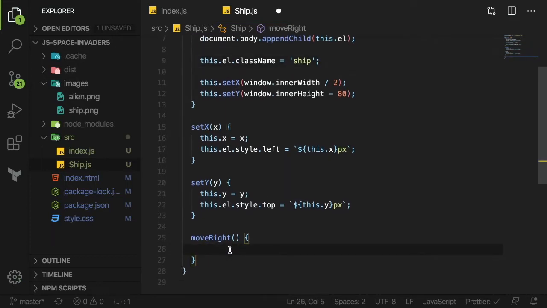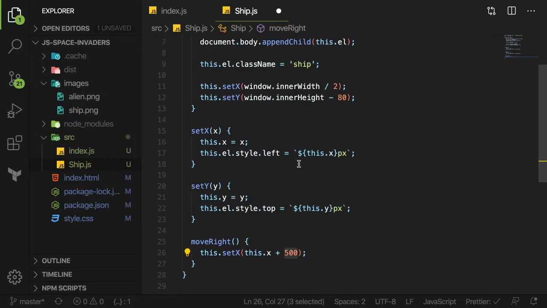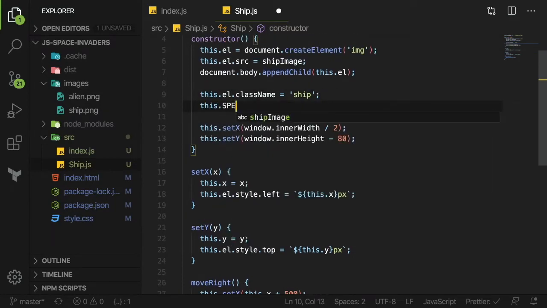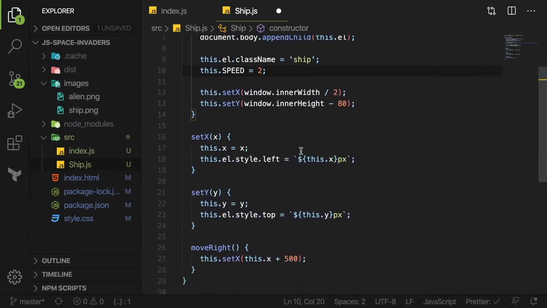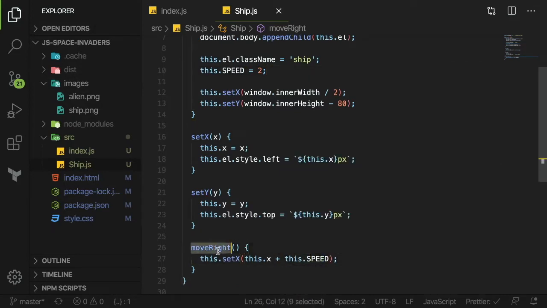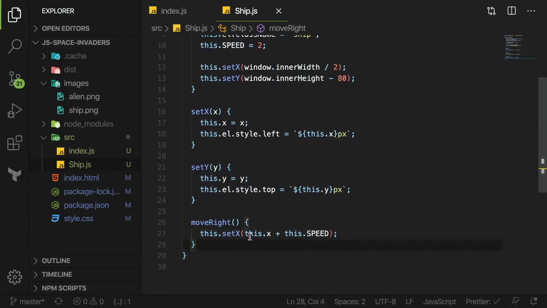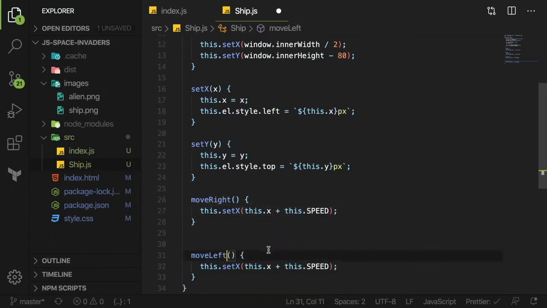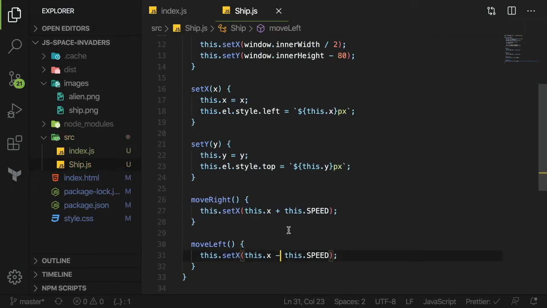So how do we do that, right? We want to set X, this.setX of this.x plus some amount, right? And this some amount can be pulled out to a constant here. So say this.speed is equal to 2, I guess. And that will be the ship's speed. Every time we call moveRight, we're just going to increment the X by a speed, right? Which is 2. And then moveLeft will do the complete opposite of that, right? So it'll set the X minus the speed.